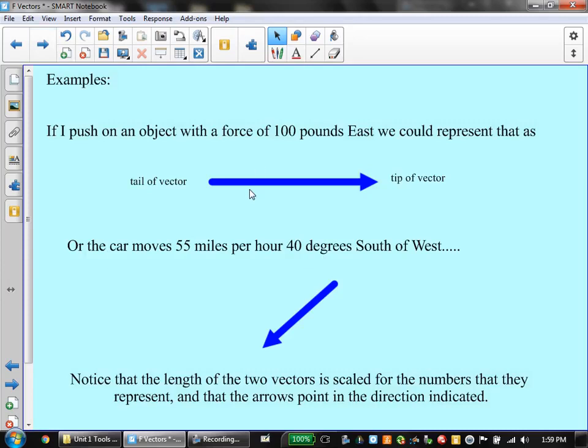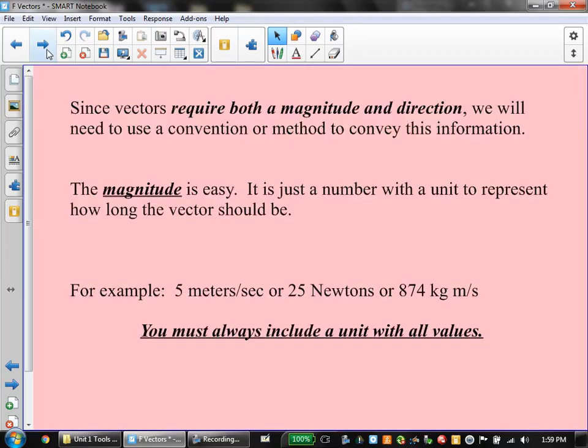If I look at a vector, the vector has two parts. It has a tail, or the back, and it has the tip, where the arrow is pointing. So this might represent a quantity known as 100 pounds, a force of 100 pounds, a certain length, and it's going east, it's pointing to the right. Likewise, we could say here's a quantity, 55 miles per hour, and it's going at a certain angle south of west. And again, we'll talk about this notation in a minute. So super easy concept, magnitude and direction, that's a vector.